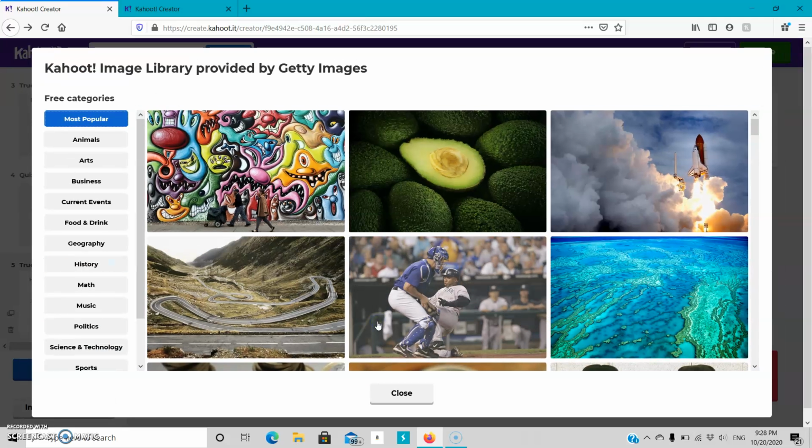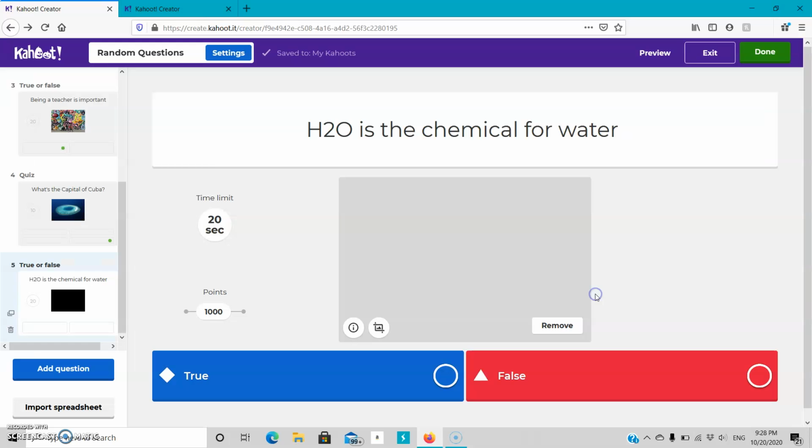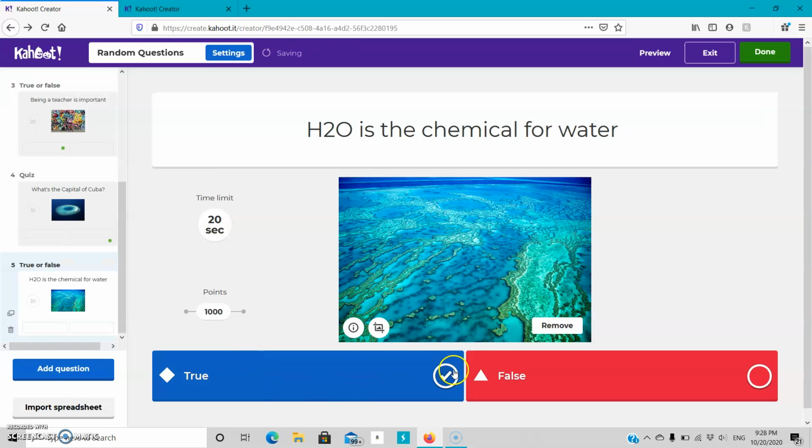So then you're going to click image library, and you're going to find any image you want. I'm just going to choose this one. And then since it is true, you're going to click true, and I'm going to put 2,000, and the second timer is going to be 10 seconds. And then once you're done, you're going to click done, and then you can use that to help you study.